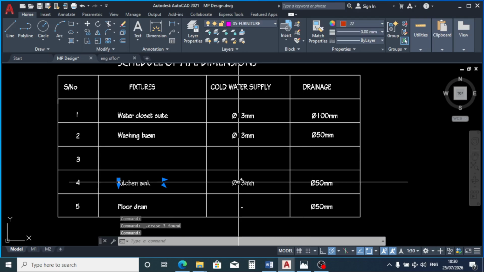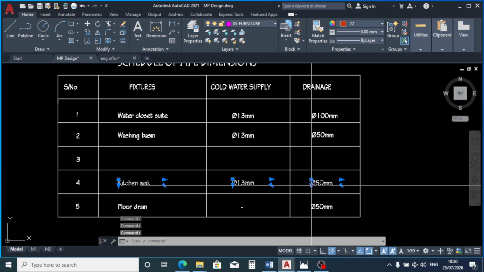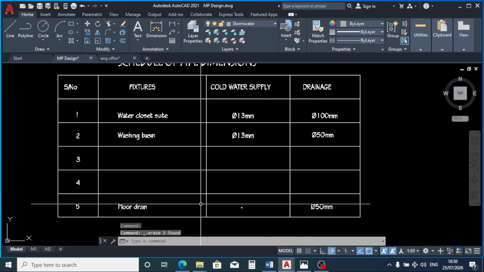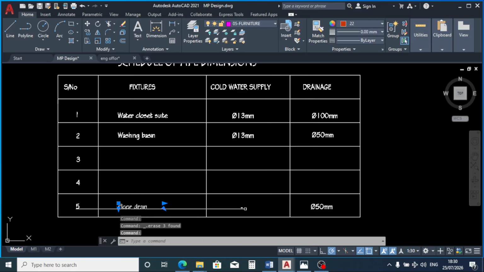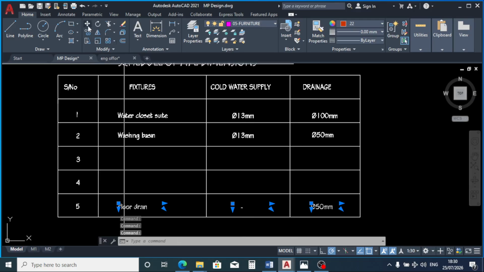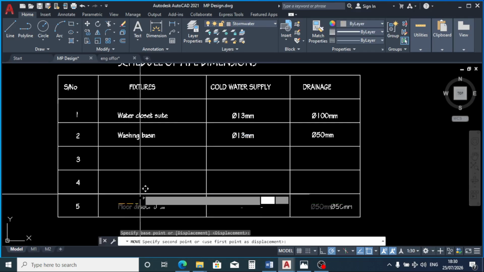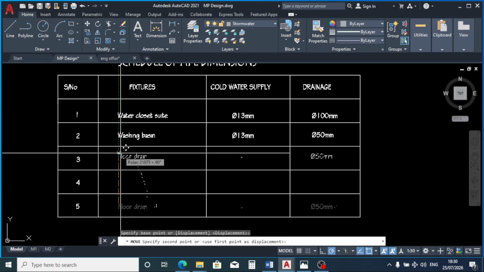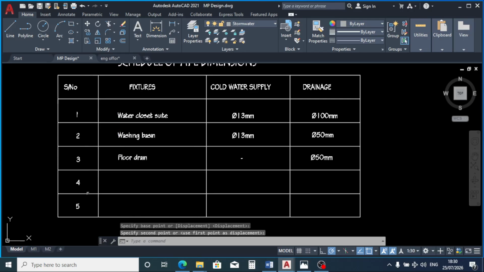We did not make use of a kitchen sink. This is a school, it does not have a kitchen, so let's take it out. We made use of a floor drain. Okay.